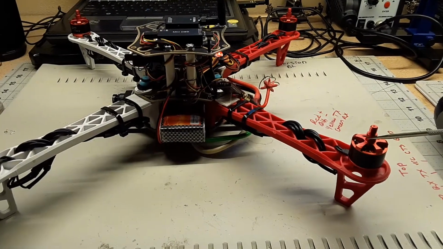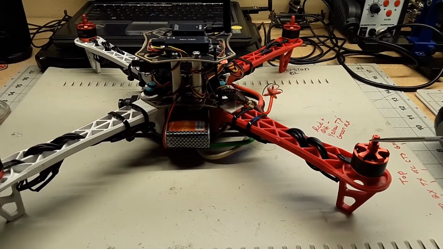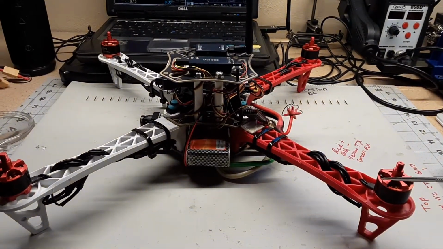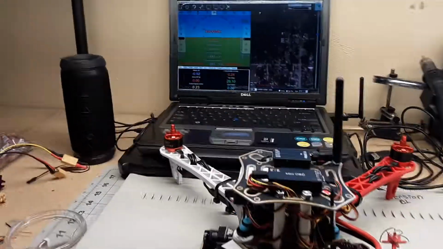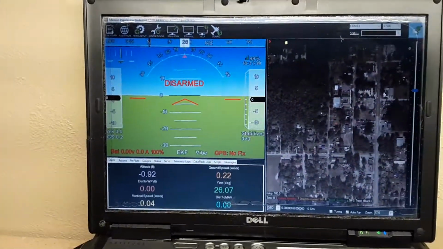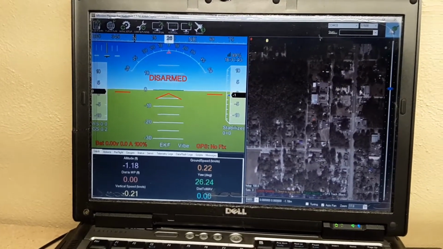Obviously, these are the motors, and you can see I have no props on here right now because you don't want to, obviously, start these things up with props on them in the house. This is the Mavlink system. Now, I'm going to arm the quadcopter. You'll hear it buzz.